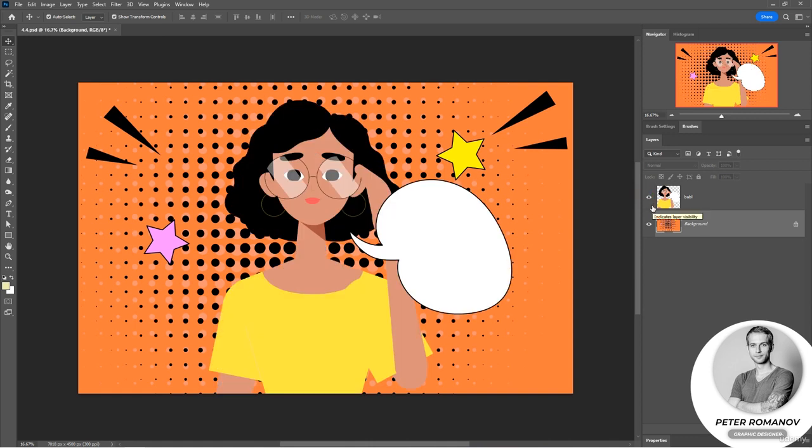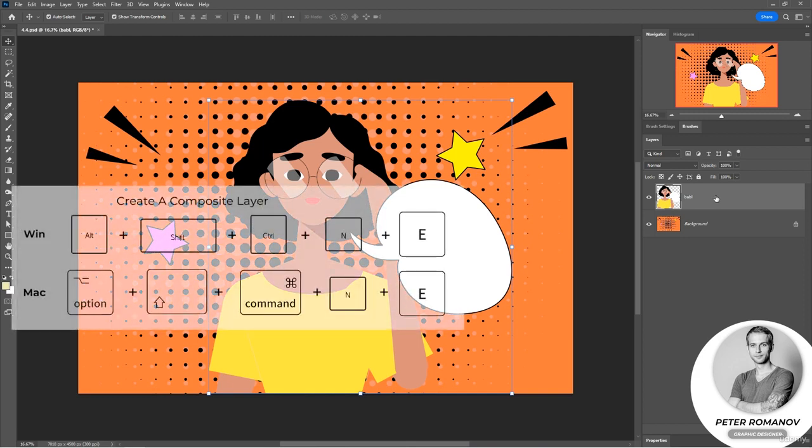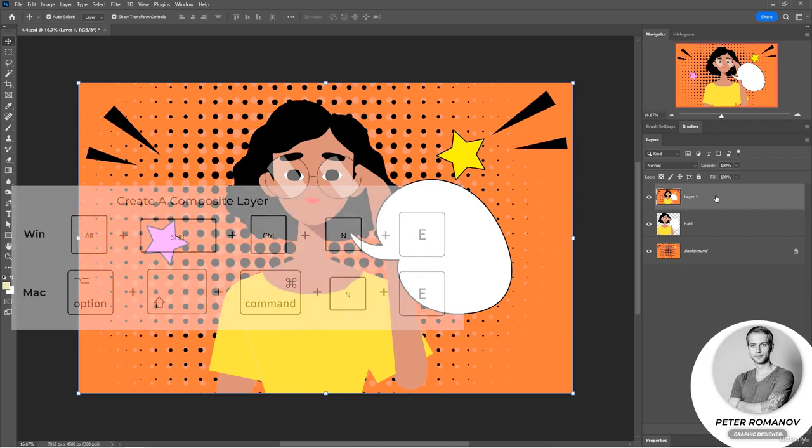Sometimes we need to create a layer that would include all the elements of all the layers that exist, but at the same time, the layers that already exist shouldn't be merged. This is called a composite layer. This layer will be created above the layer that is currently active. Therefore, we need to pay attention that if we want to include all layers in this layer, then the top layer must be active. To create a composite layer, we need to press Alt plus Shift plus Ctrl plus N and E, and they have to be pressed at the same time.